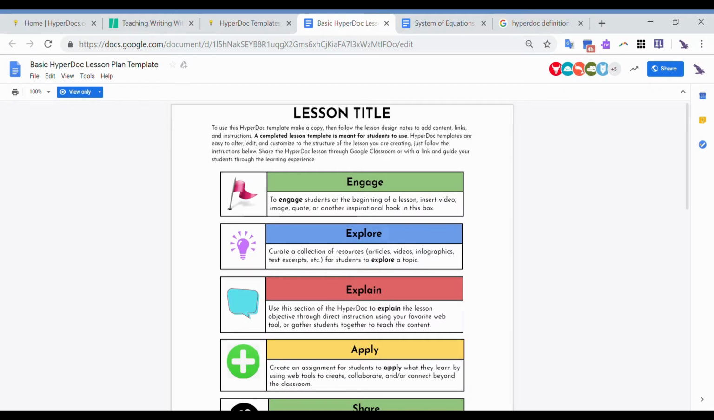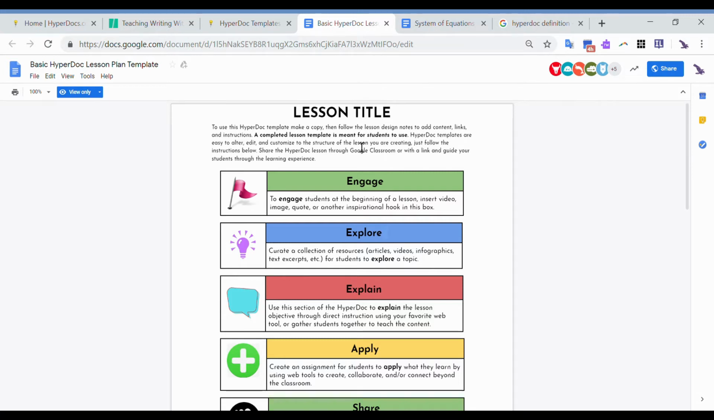So to give you a better idea of what a hyperdoc looks like, I went through the internet and found this template from hyperdocs.co, and I'll show you where that is in a second. But this is basically what a hyperdoc looks like. I'm going to give you a more elaborate example in a little bit, but here you have the lesson title, and you have some instructions.